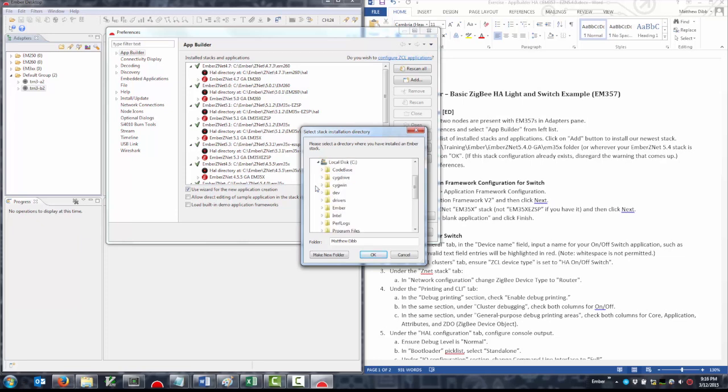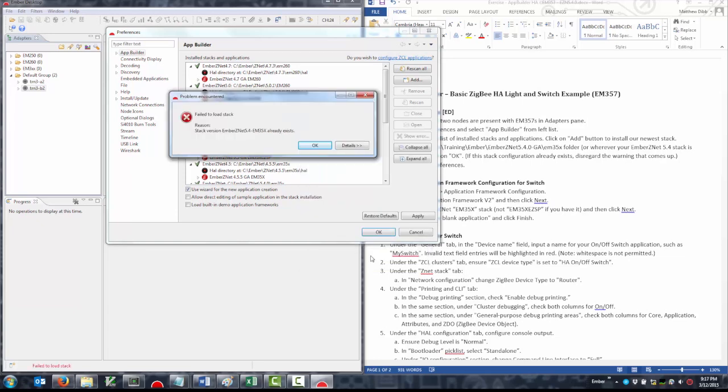If you're using the 5.4.1 release, note that there is no EM35x directory. All the stacks will simply reside under the 5.4.1 directory. If you see an error, like is shown here, it means that you've already added the stack. And that's okay. You don't have to add it again, so you can just bypass that error.